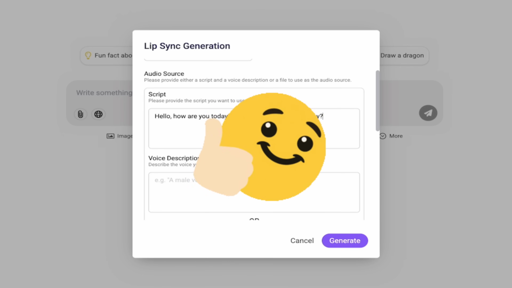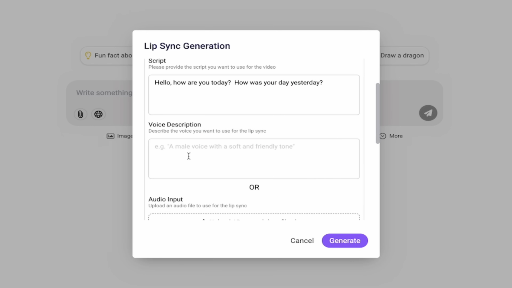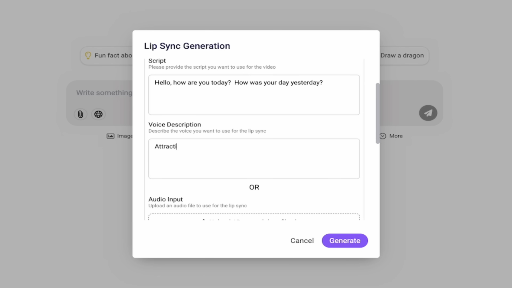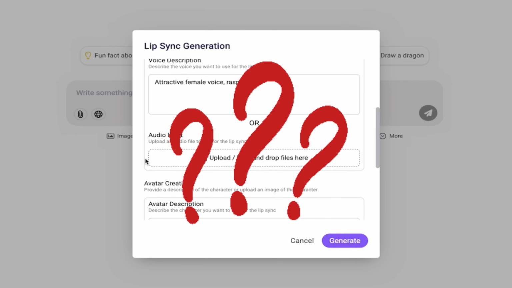We're just making this very, very simple. The next thing here, again, we're not going to be uploading any content. We're going to do this entirely with AI. Let's go voice description. We're going to go attractive female voice, something like that, okay? Let's go something like that. Maybe raspy, maybe, yeah, raspy, deep, something like that. Let's just have some fun here. So there's the voice description.